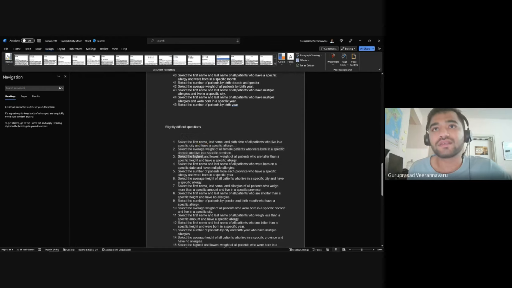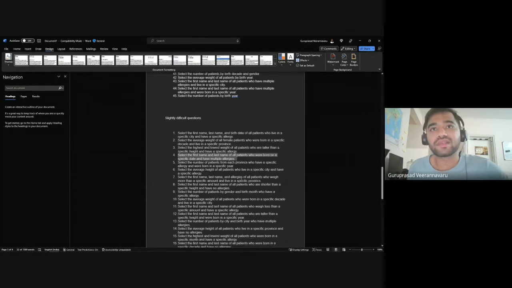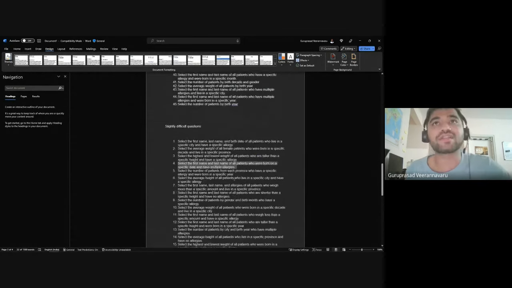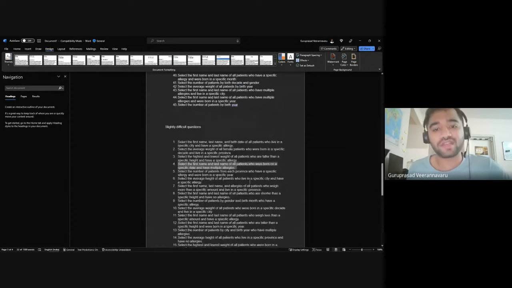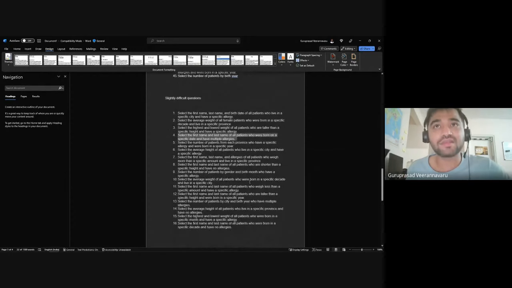Select the highest and lowest weight of all. I think we have done most of the questions. Whatever are related to dates and all, we use different extra commands in them. I'll provide you. We will take that up in the next class, or if we still have time, I'll look at some other date presentation slides.